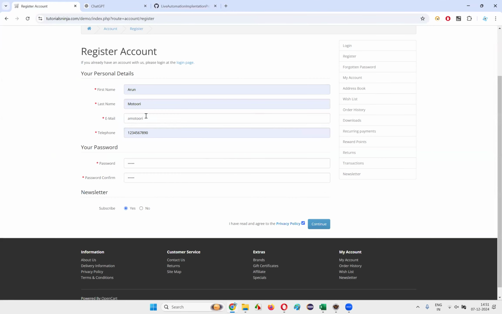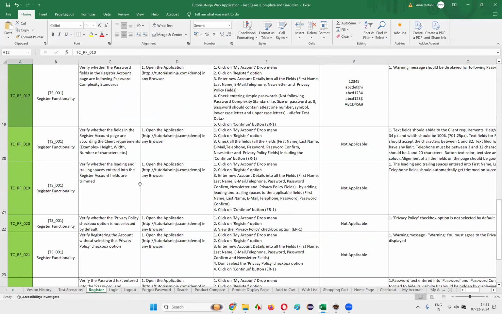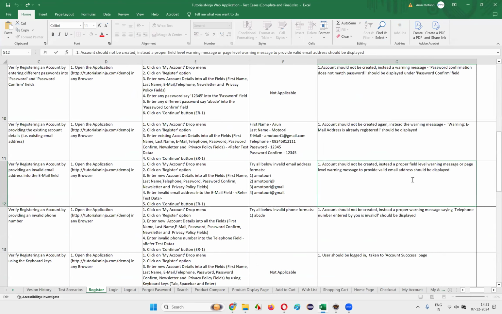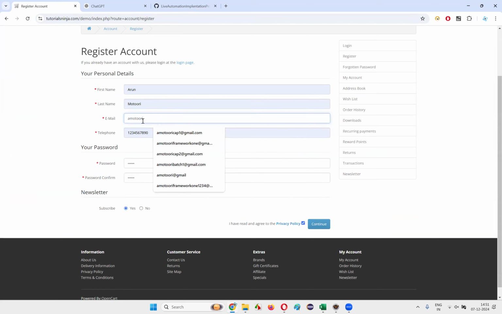Please include, I don't remember exactly. Continue. Please include at the rate in the email address. So do I have that particular thing in the test case document? Let's see. Why do the hard work? I don't have that. So that should come. Please include. How to get this, guys? Okay, I cannot get this.